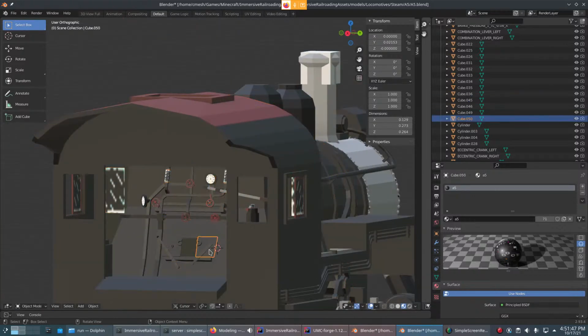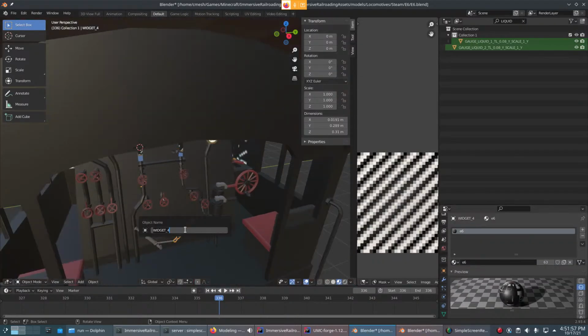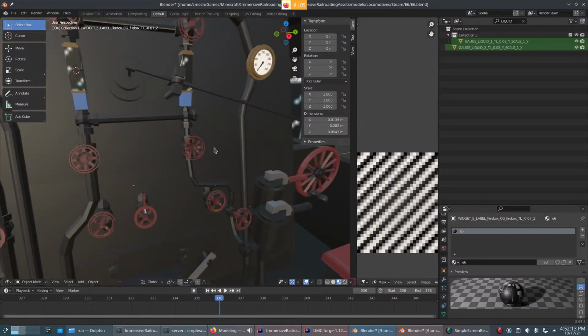I might do the Firebox next, because I actually do have this working. Actually, I can just do a quick preview. So, here we go. Widget 5, label Firebox. For each of the pieces, you just put label Firebox on there. And it should just work.